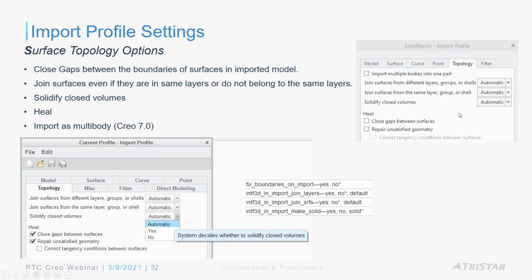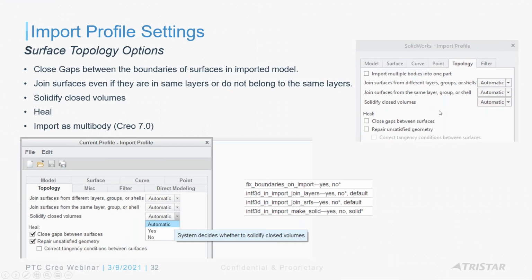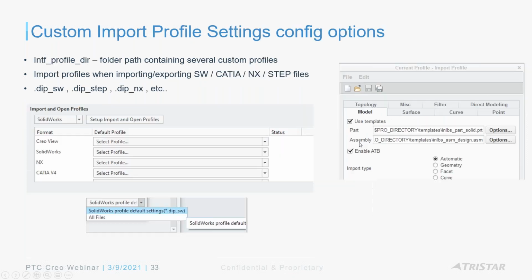Maybe you may have multiple bodies in there, and you could just import multi-bodies into one part, so especially in SolidWorks has multi-body. Creo also supports multi-body, so you could say, I would like you to bring all those as one part rather than an assembly. You're able to control that right in the topology, and all these could be saved, right?